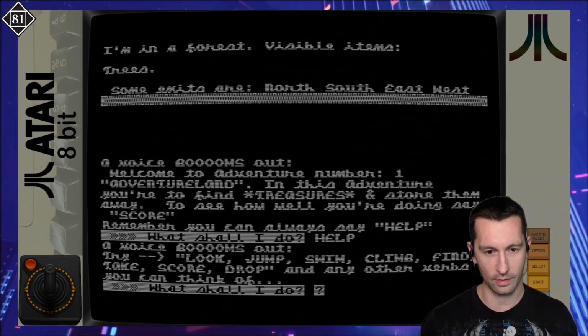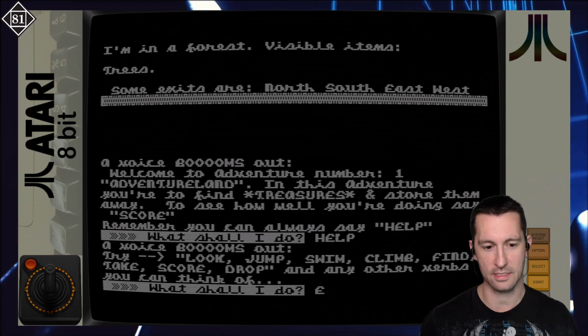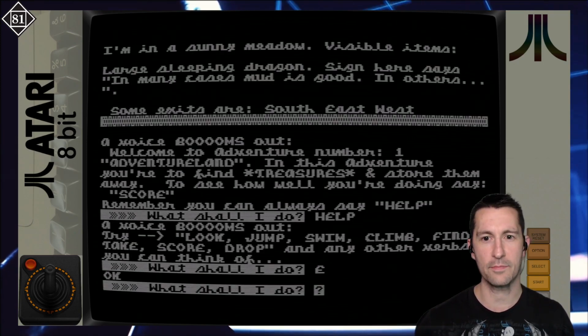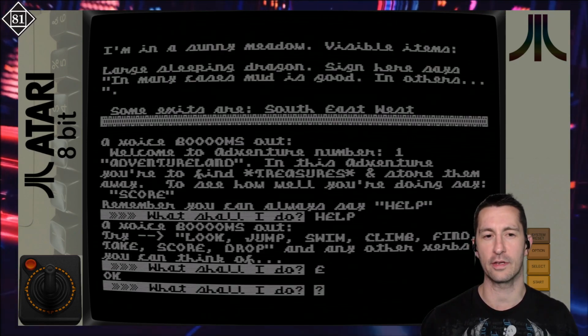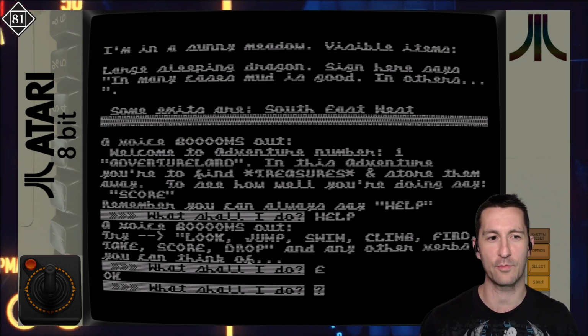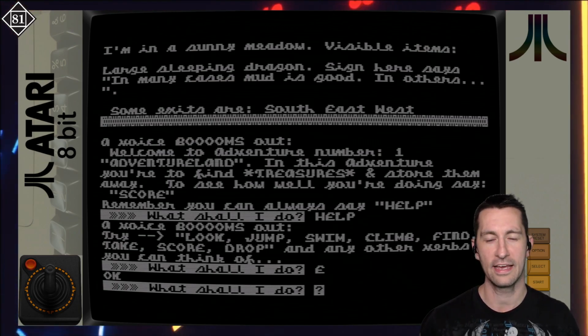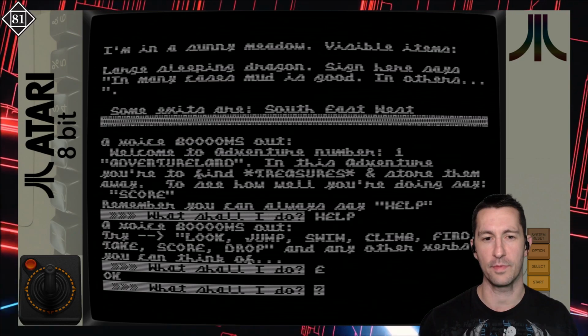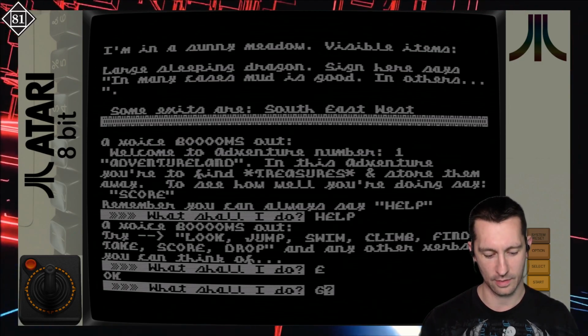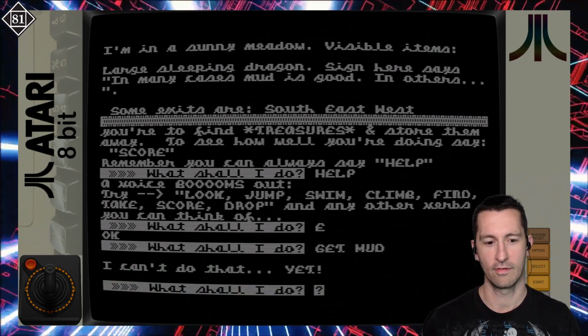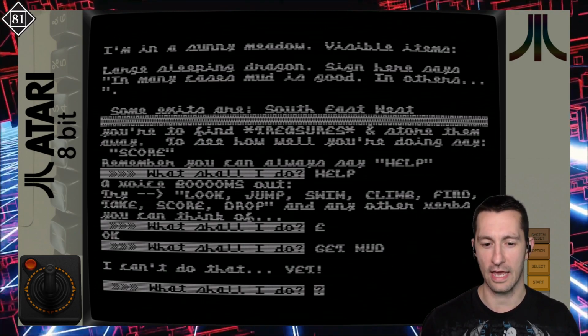All right, so let's go east. I'm in a sunny meadow. Yep, this sounds really familiar. So Adventureland, it looks like it's the same one. Here's that large sleeping dragon. And the sign says, in many cases, mud is good. In others, it's going to get mud. I can't do that yet.